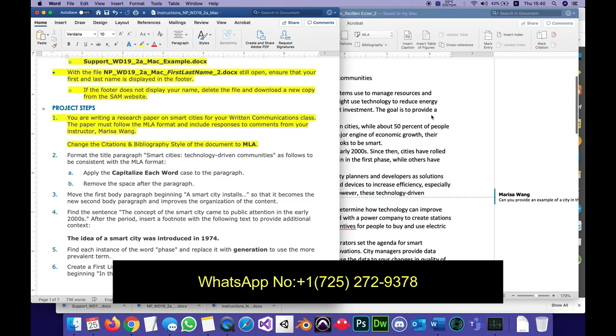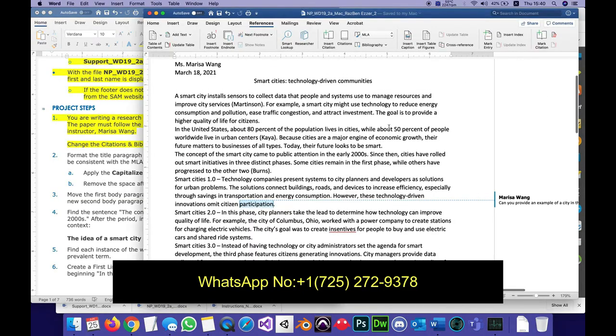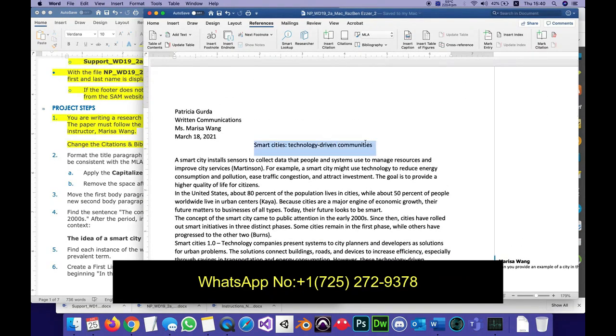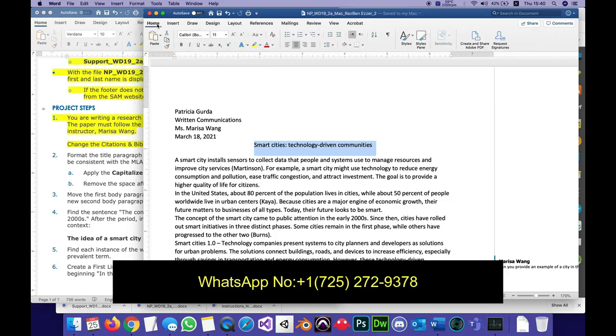To do that, I could do it manually, but that would be too much work. I can highlight the sentence, go back to Home, go back to the category which has to do with paragraphs and fonts and stuff like that. And right here, this icon that looks like a capital A and a lowercase a is called Change Case. And one of the options is Capitalize Each Word. So S is capitalized and C is capitalized and so on.